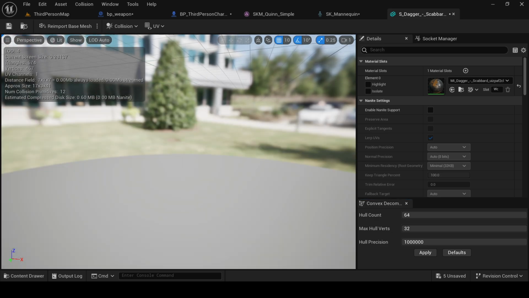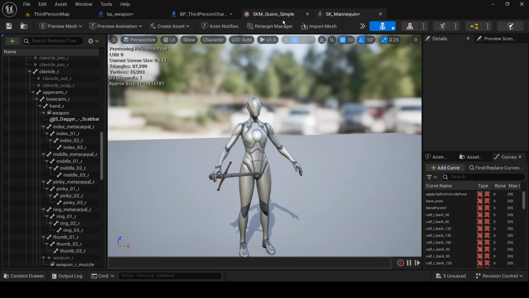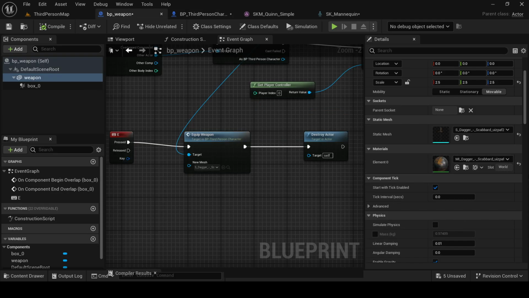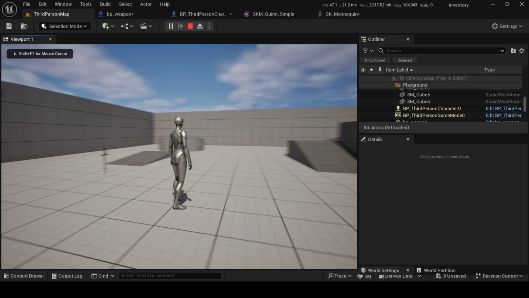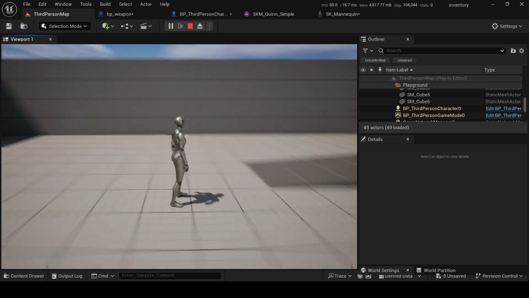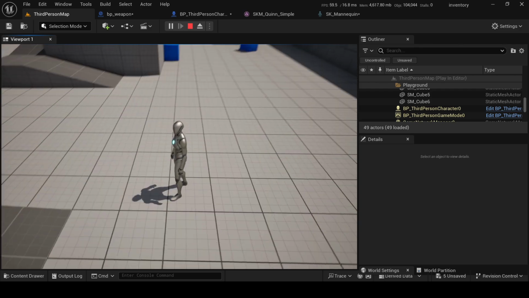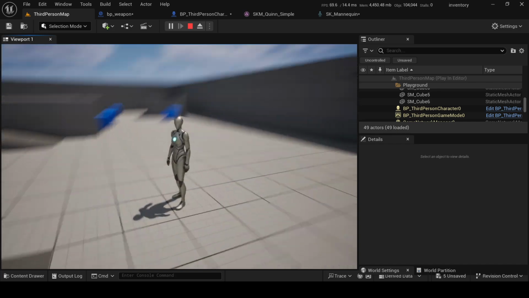So we did create collision, as you can see here. We detach this here and we go back. Now we can do simulate physics. Give it 100. Okay, by default good. As you can see, we did equip our weapon, but you can see that it's not here.